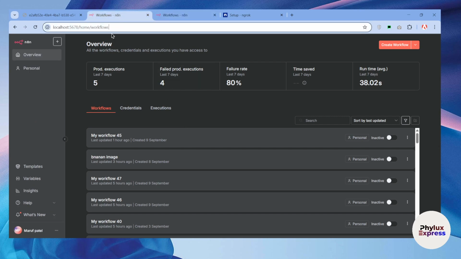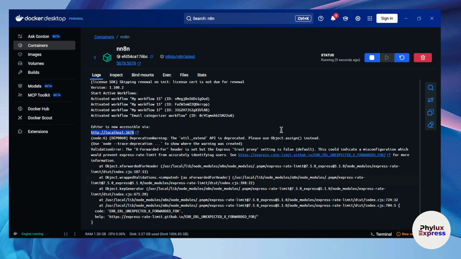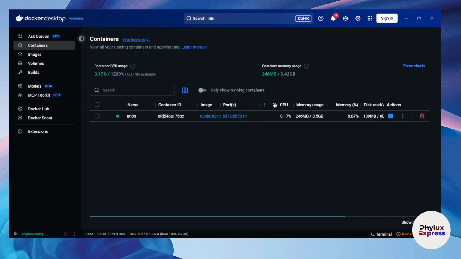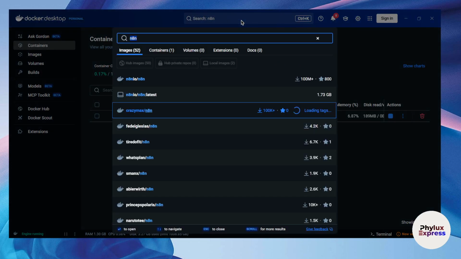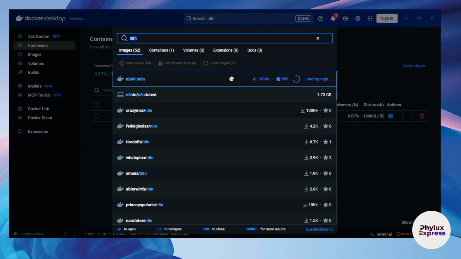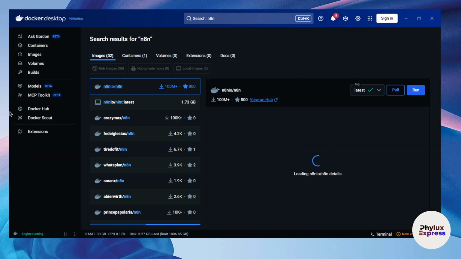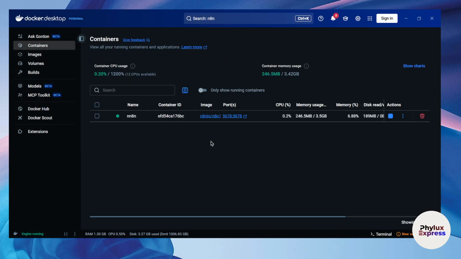Right now I'm on my localhost 5678, as you can see on the top. For this, you have to make sure that your n8n instance is up to date. If your n8n is up to date, you can just skip this part. If your n8n isn't up to date, what you can do is open your n8n container. Okay, this is my container and I will open this.